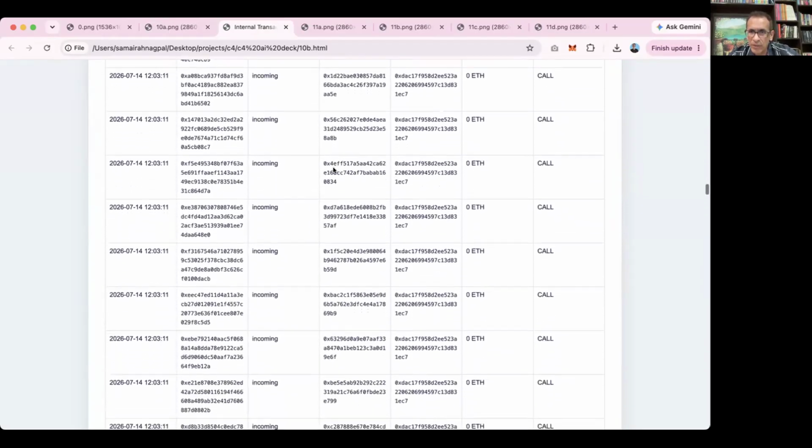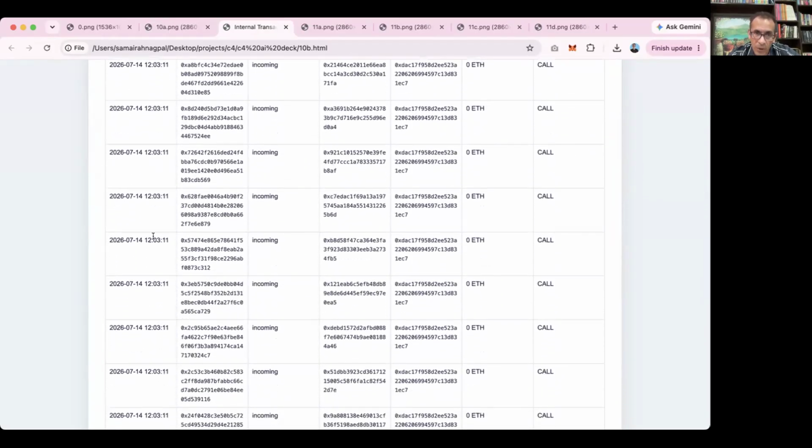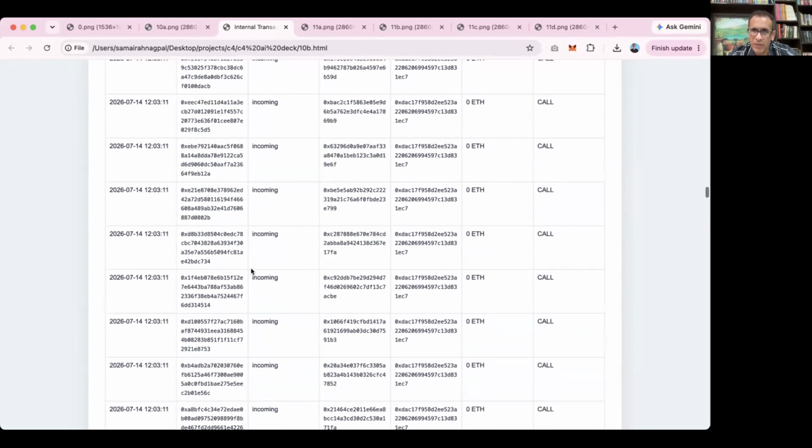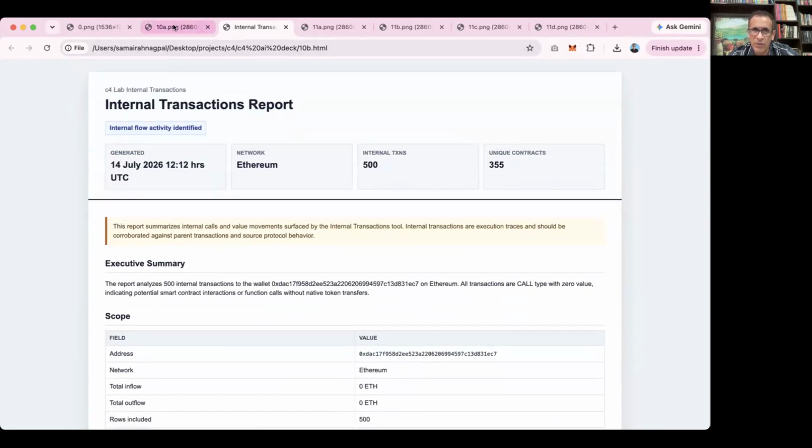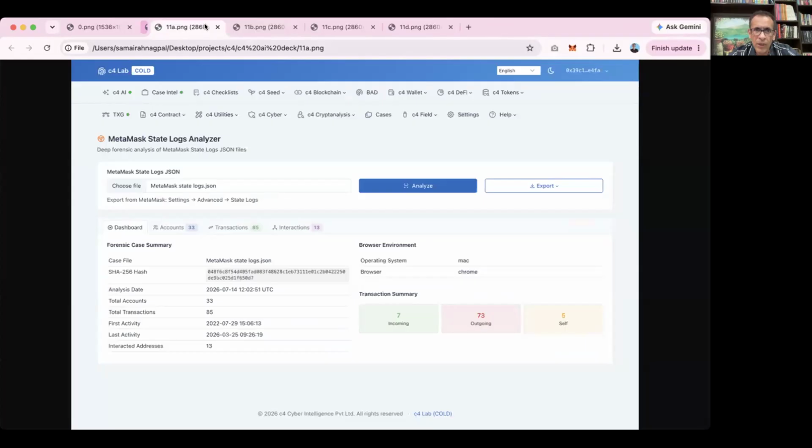But the point is, you have to give this kind of detail because some of these internal transactions may actually be a piece of evidence. This is something which is usually very difficult for investigators to get. So that's another feature that we have put into that.